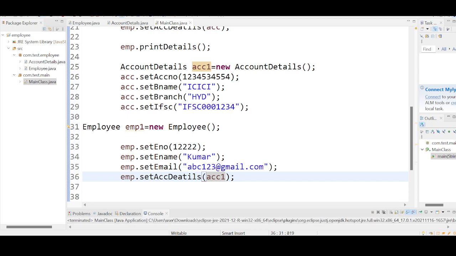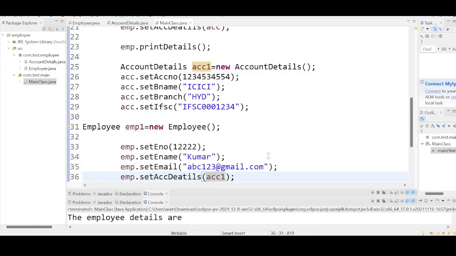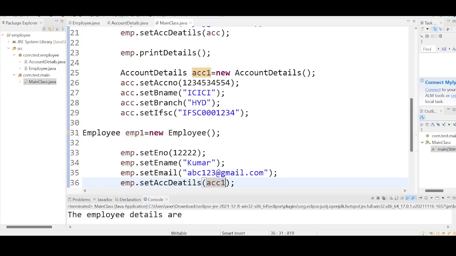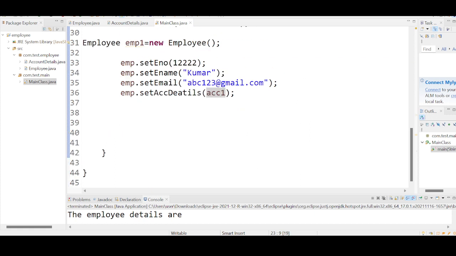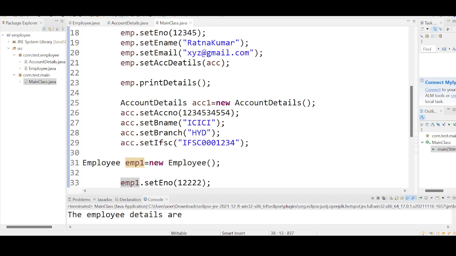You will get two sets of data. So here I need to call the employee. This is employee 1. This should be employee 1. This should be employee 1. This should be employee 1. Employee 1 dot print details. This should be account 1. This should be account 1.